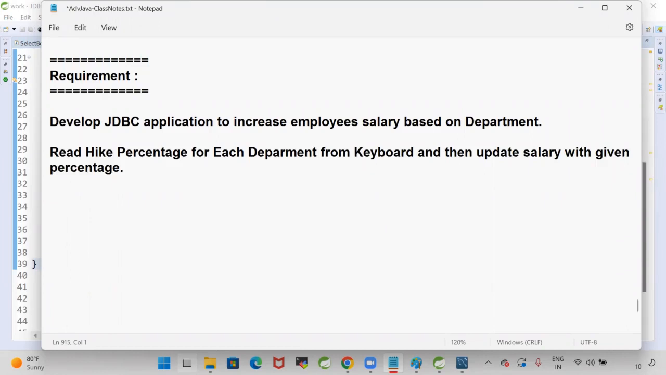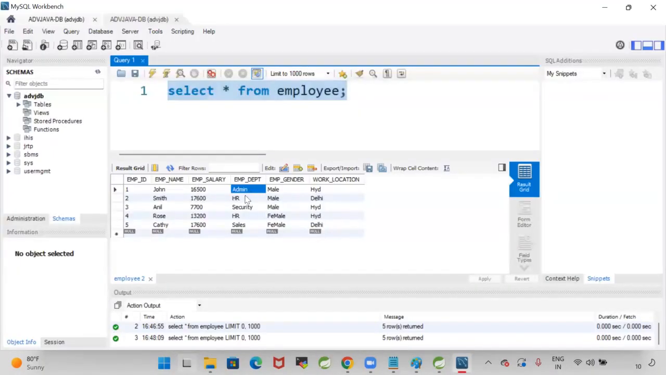You got my point? So how many departments we have in the database? Admin department, HR department, security department, sales department. For example, whenever I run the program, it should ask me how much hike for the sales department. For sales, I will give 3%. Okay, this year sales is not good in our company. Sales team did not work properly. I'm giving only 3%.